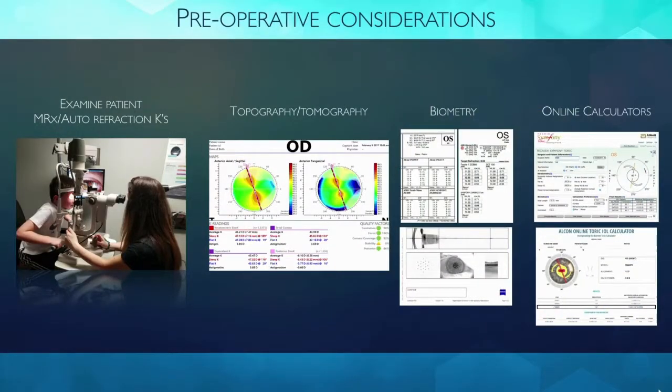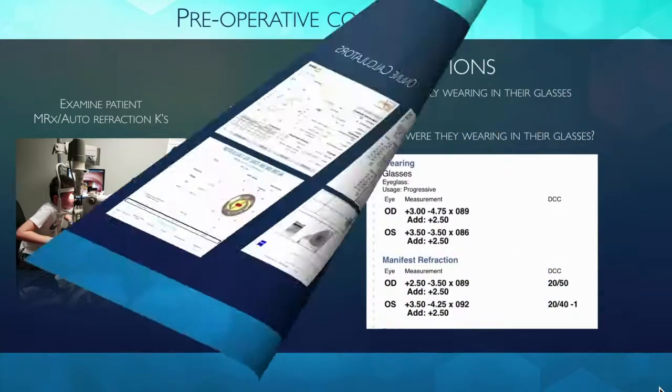Preoperative considerations: we want to examine the patient, do a refraction, get an auto-refraction. So we're going to use all these things to put it all together. You're going to have topography and tomography, and you're going to have biometry, and you're going to use your online calculator. So this is your first step to approaching these patients.